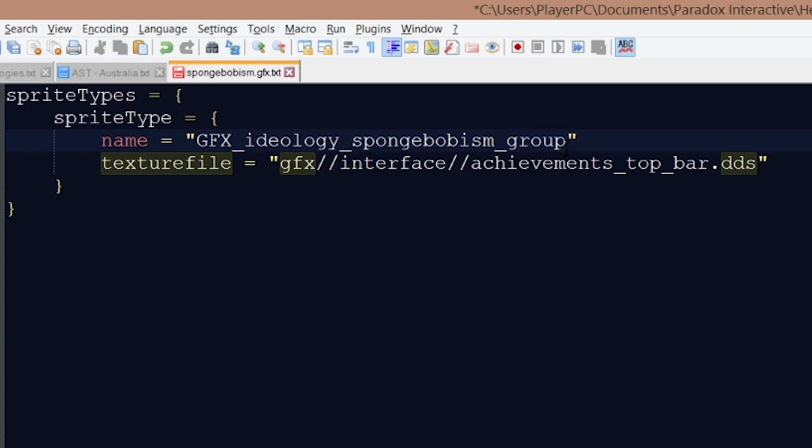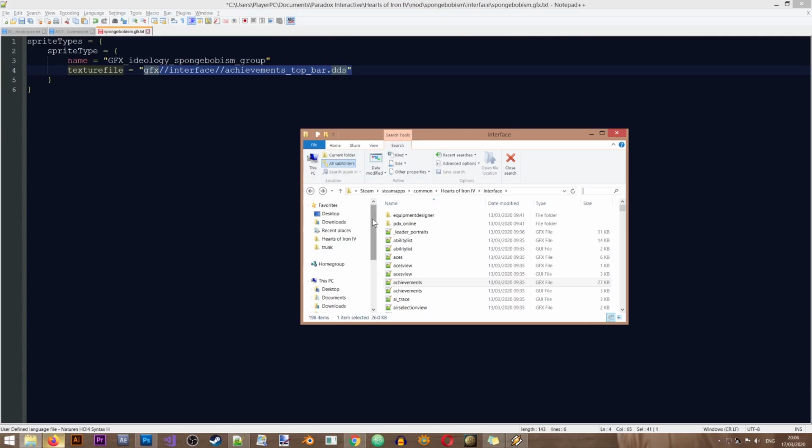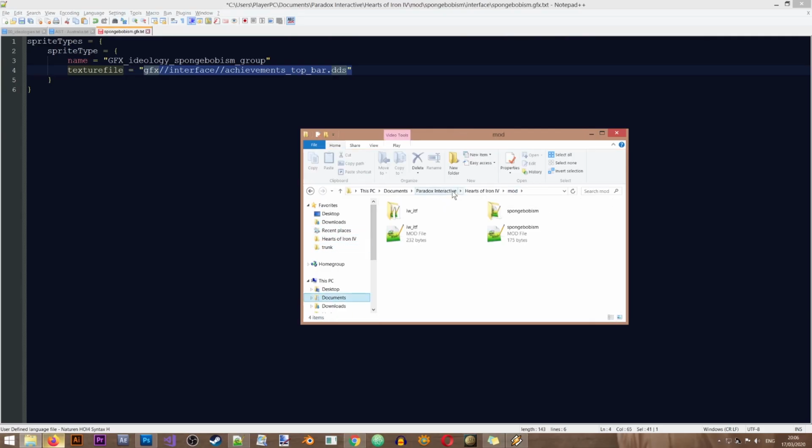Otherwise the game gets confused, because this is how it recognizes these icon files, and we'll be just changing this file a bit just to make sure that it shows up. And this is the location for the file. So let's locate our file in our mod. We'll go to GFX, interface, ideologies, and here we have something called democratic group, but I obviously don't want it to be democratic. We need to change it to SpongeBobism.